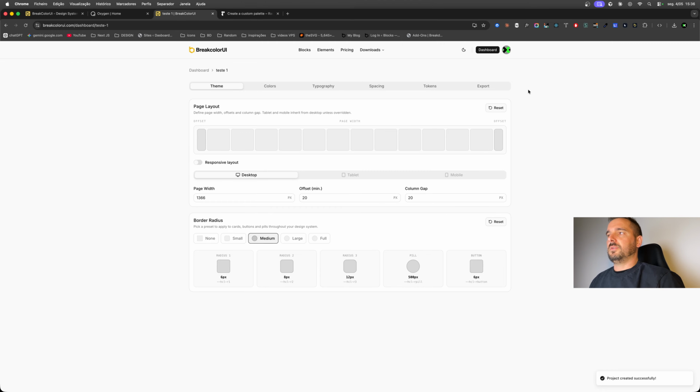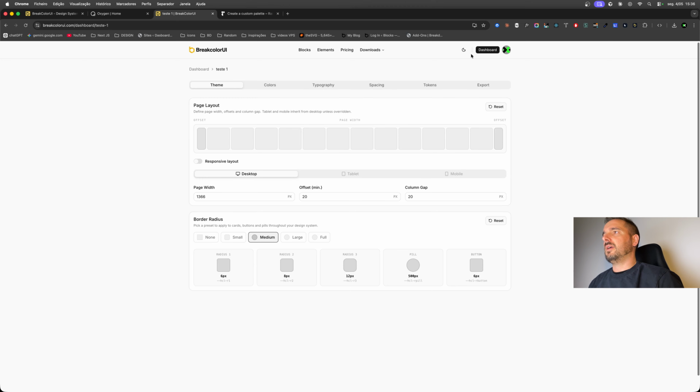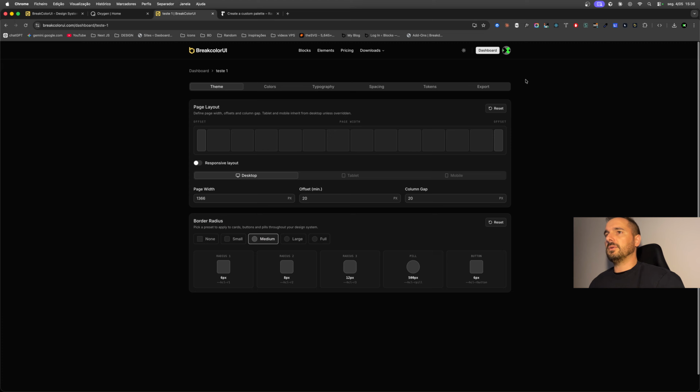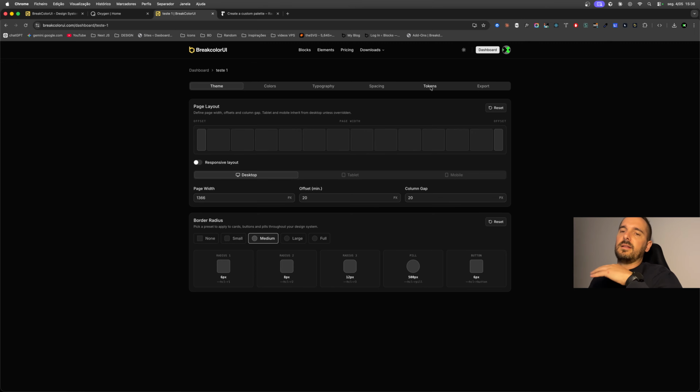We'll see this beautiful dashboard. I prefer to go to the dark mode because it's best for me. And you can see we have theme, colors, typography, spacing, tokens, and export. In the theme tab, you have page layout. Here you have your page width for your website. By default it is 3066, offset 20 pixels, and gap 20 pixels too.